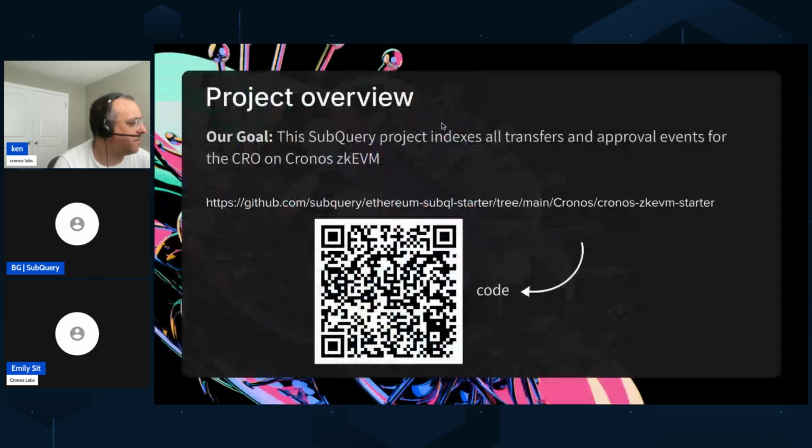All right. I'm going to be going over the example of the starter project that you can find via this link. This is a starter project for zkEVM, and if you run the subql init CLI command in your terminal, you would be able to find it.